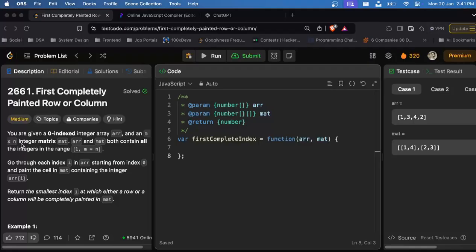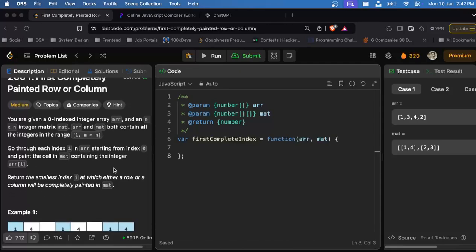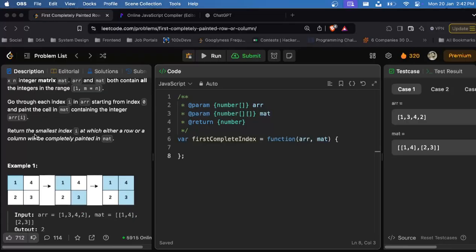The given statement is like you are given a 0-indexed integer array arr, and an m into n integer matrix mat. Both arr and mat contain all the integers in the range of 1 to m into n. Go through each index i in arr starting from index zero and paint the cell in mat containing the integer arr[i]. And return the smallest index i at which either a row or a column will be completely painted.